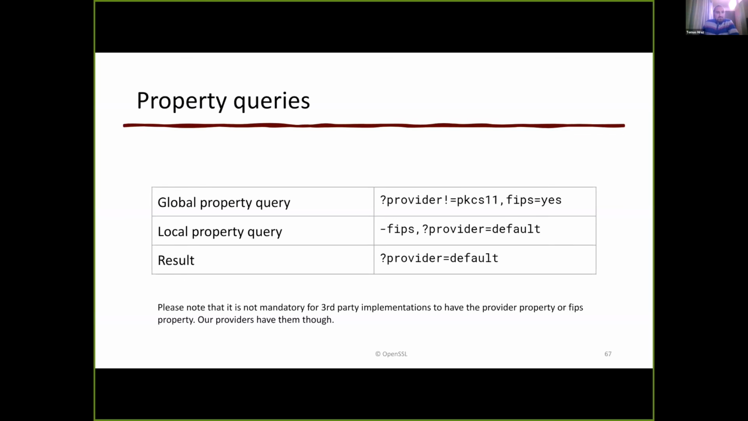There is this note that I've told you before, that the provider property or FIPS property is not mandatory. Third-party providers don't have to set them on algorithms. But usually they will do it because it's good convention. And that's it.